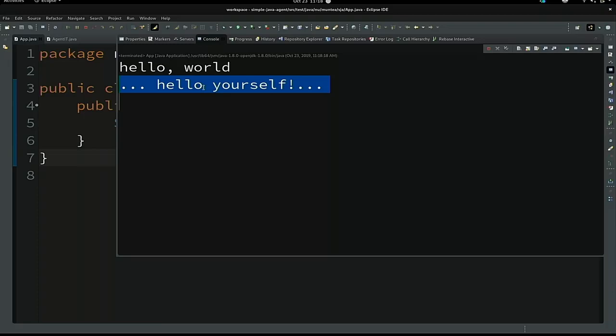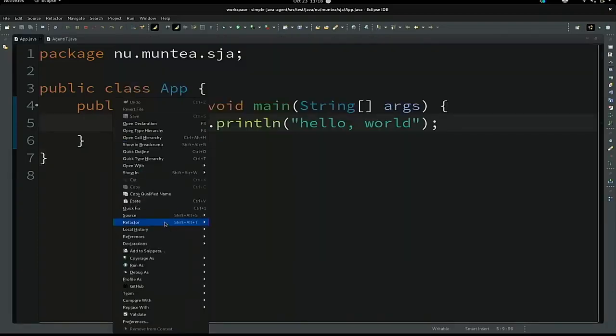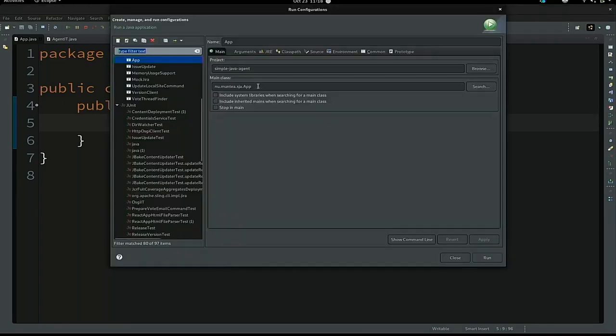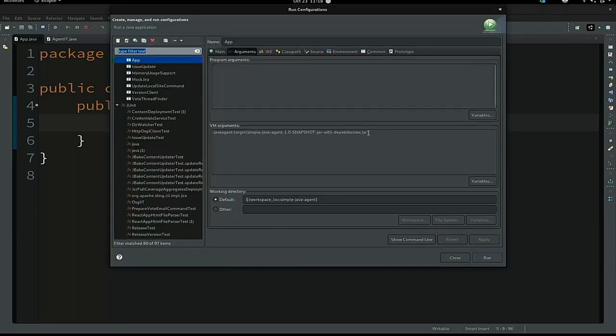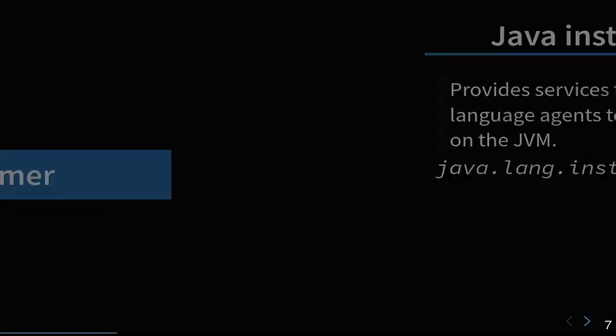Now, of course, you know the trick. It's a talk about Java agents, so obviously there's a Java agent involved somewhere. If we go to the actual launch config, we're going to see that we have a Java agent that allows us to do all sorts of trickery. With that being said, and the stage set, let's talk a little bit about what Java agents are.